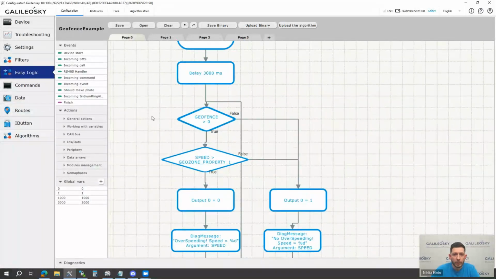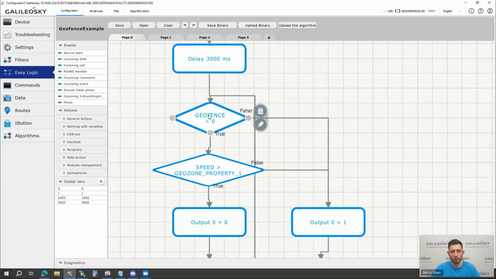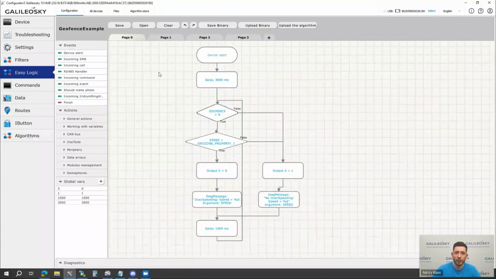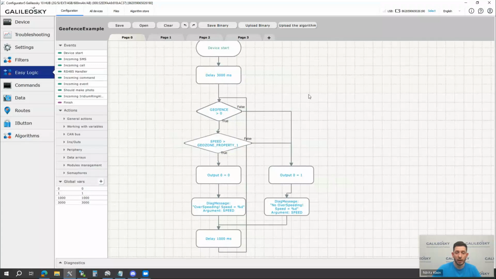This variable geofence will return us -1 if our vehicle is outside the geofence, and will return the number of this geofence if the device is inside some precise geofence. So in this algorithm, we can see how we can implement the logic based on a KML file.